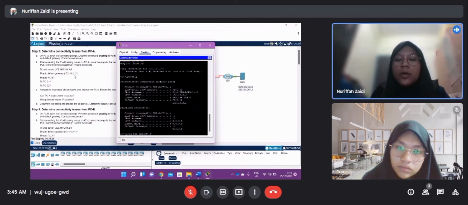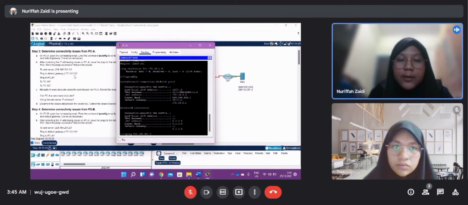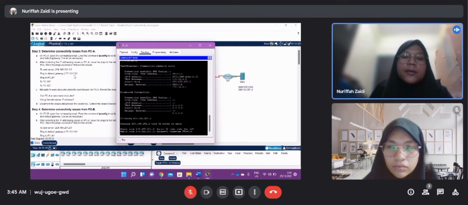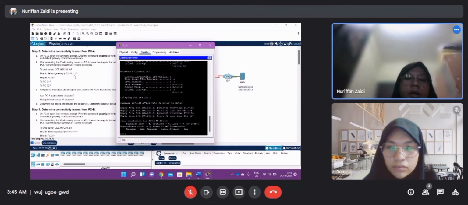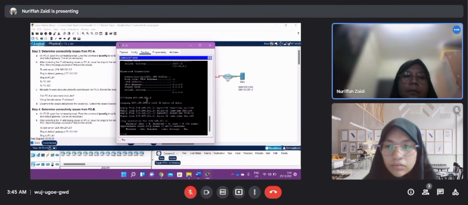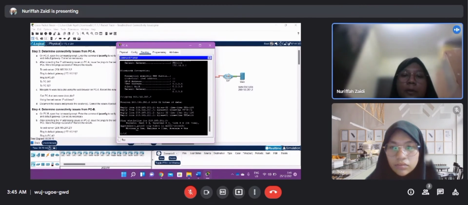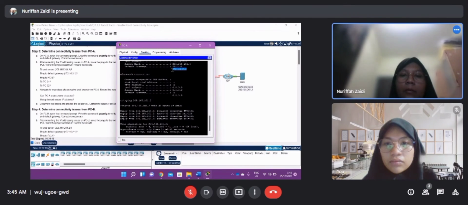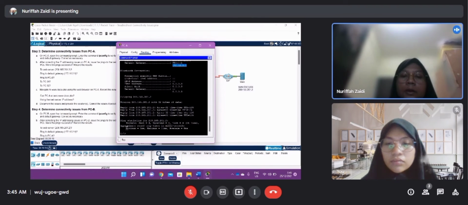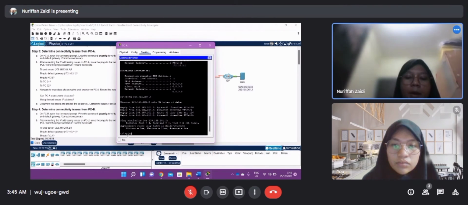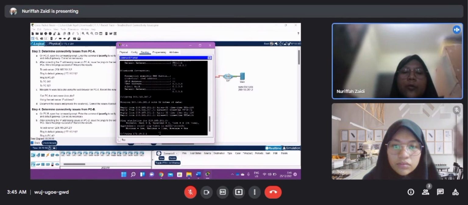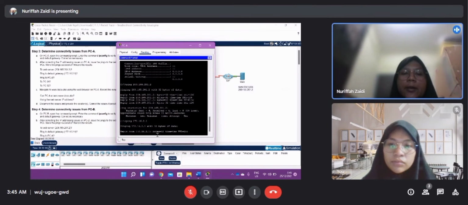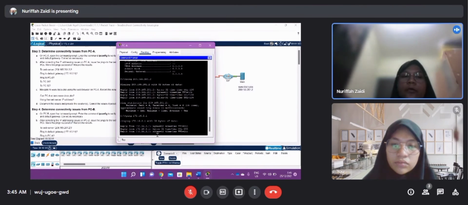Ping the web server, which is 209.165.201.2, to see if it is successful or not. Yes, finally it's successful. How about the default gateway? Enter ping default gateway 172.16.2.1 and click enter, and yes, it's successful.